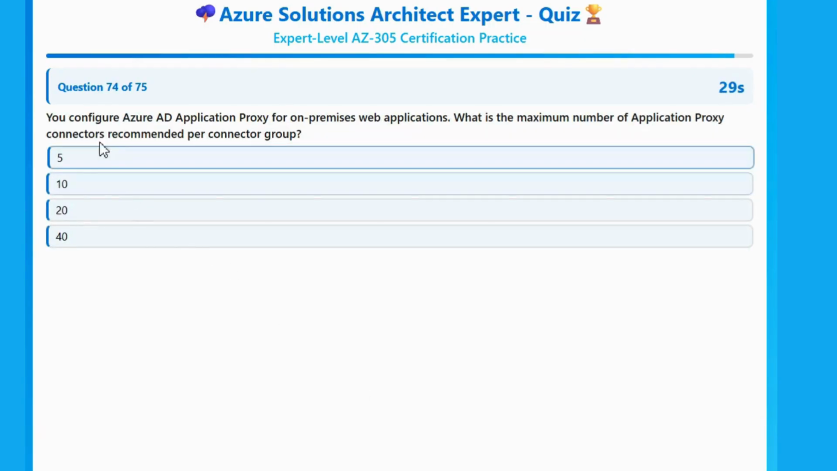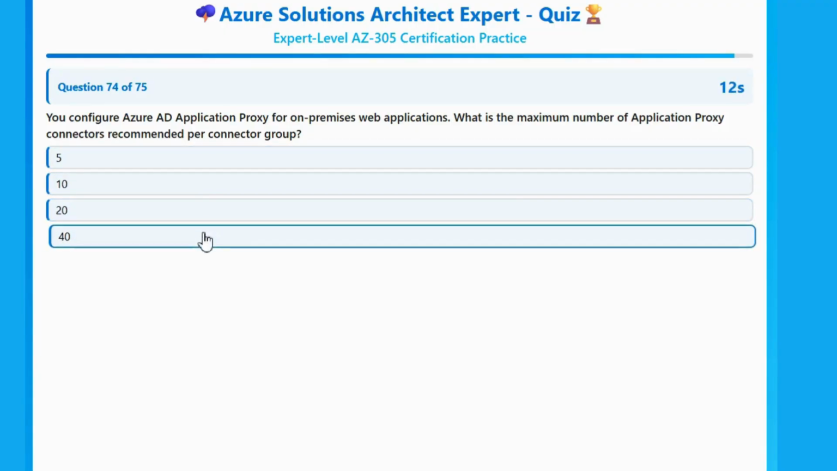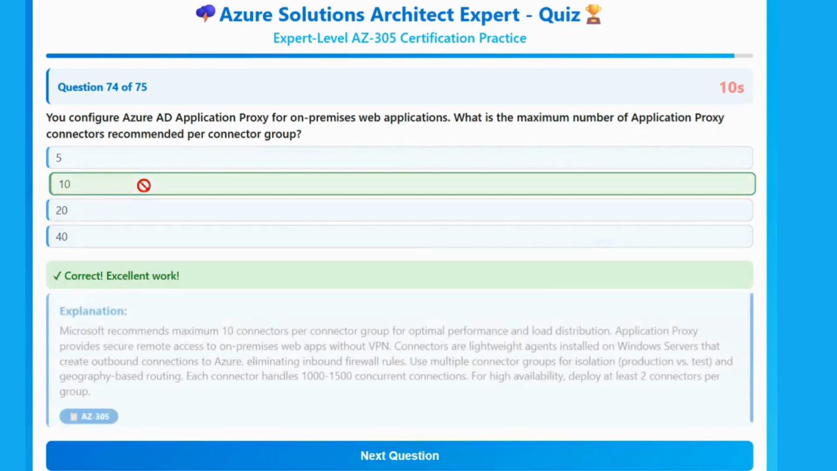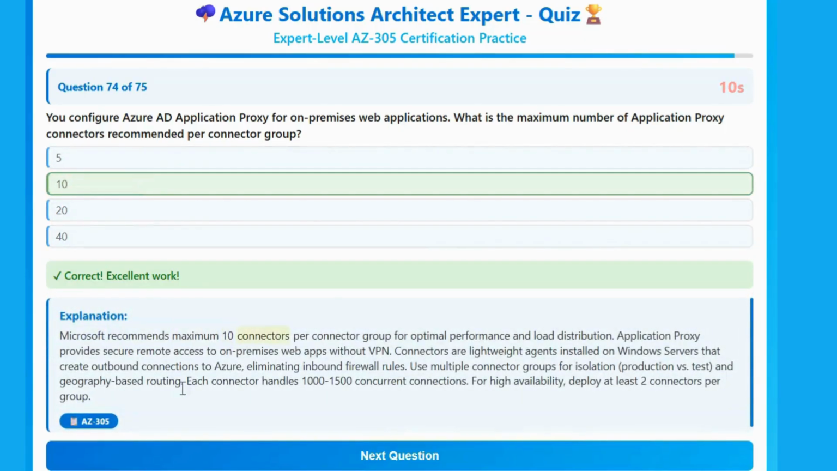Question 74 of 75. You configure Azure AD Application Proxy for on-premises web applications. What is the maximum number of application proxy connectors recommended per connector group? Options: 5, 10, 20, 40. Correct option is 10. Microsoft recommends maximum 10 connectors per connector group for optimal performance and load distribution.